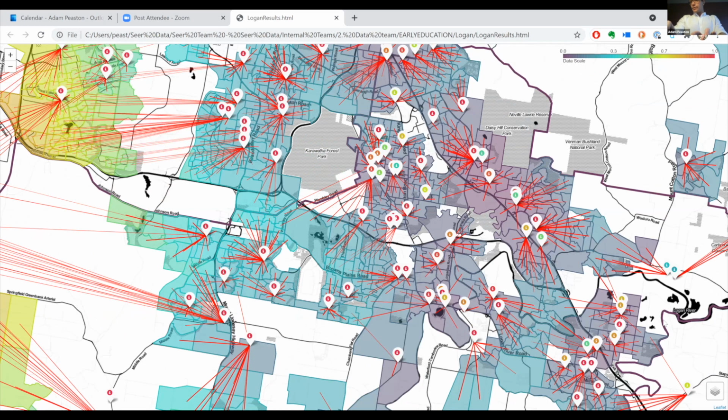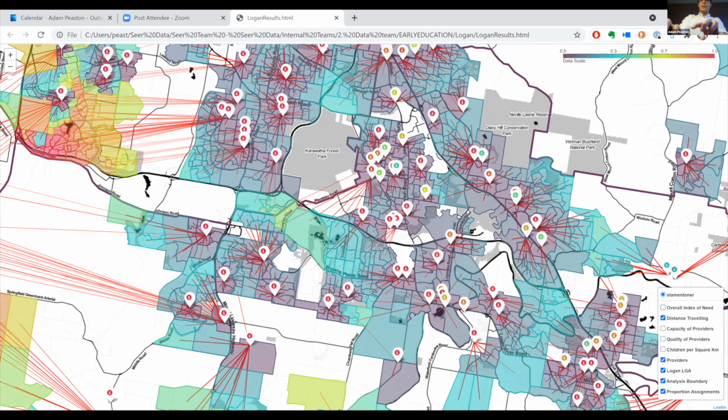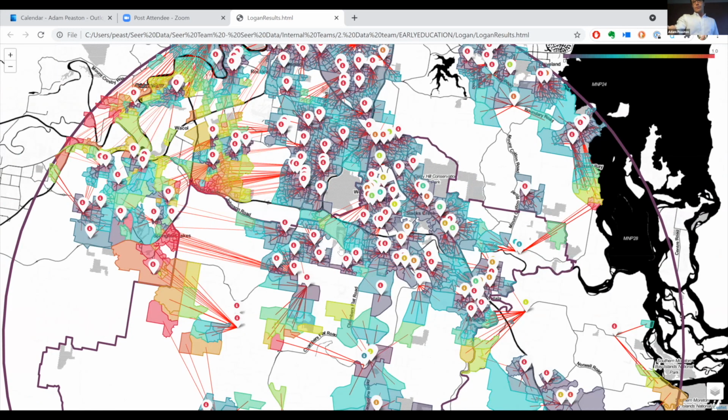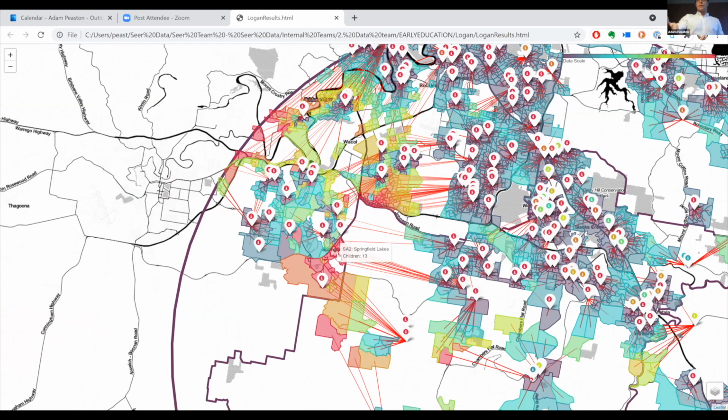So those three need types, distance, quality, and capacity, are also articulated in different layers here, where we can explore the degree to which, in this case, distance is contributing to that overall degree of need. You can see here that, for example, we've got a handful of kids in this region in here where we're now seeing a deep red color. That indicates that children in those areas are having to travel a long way to attend a provider. And you can see that's borne out by the length of the red lines that are joining the children in those areas to the provider that they're allocated.